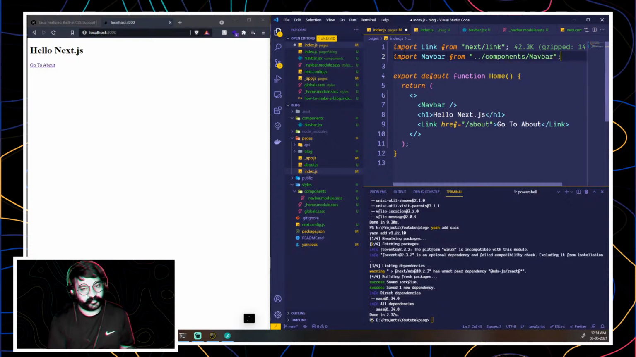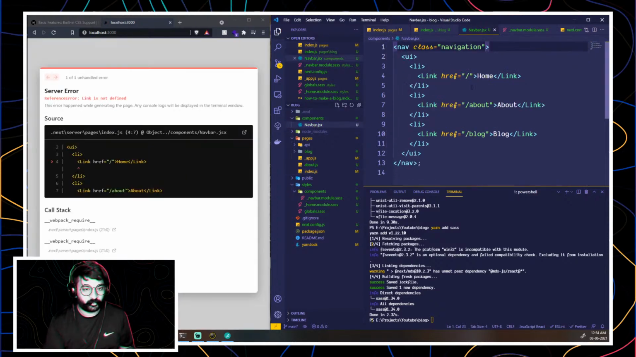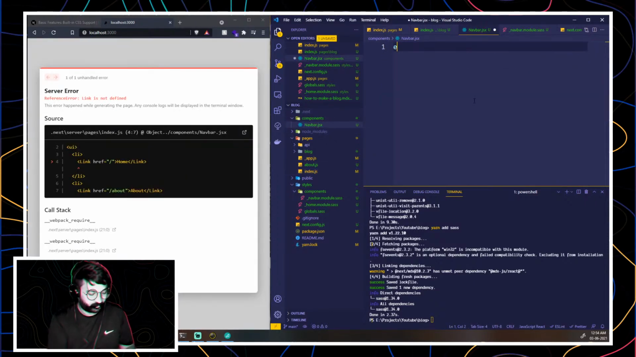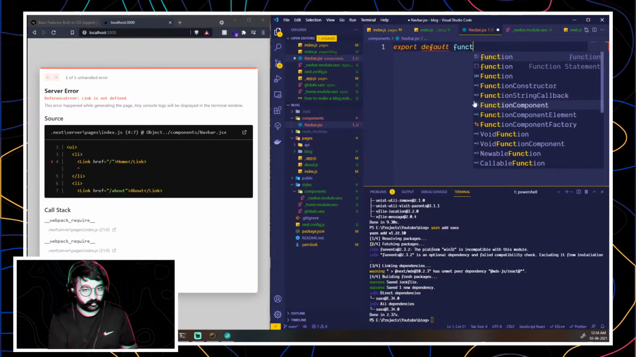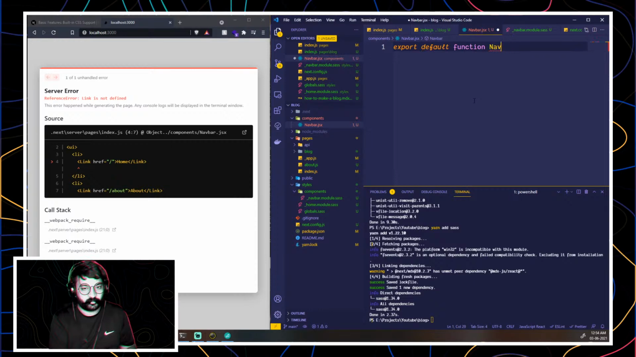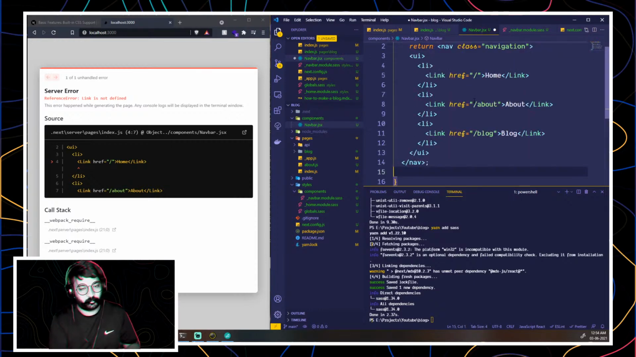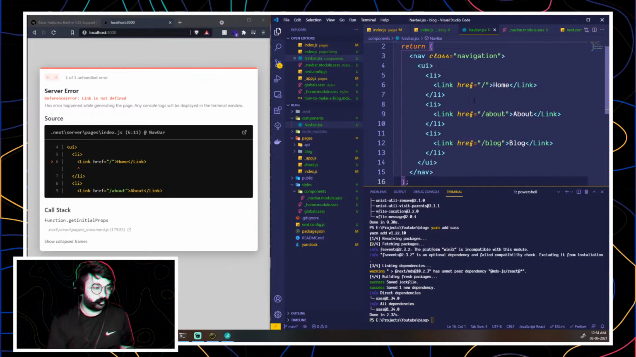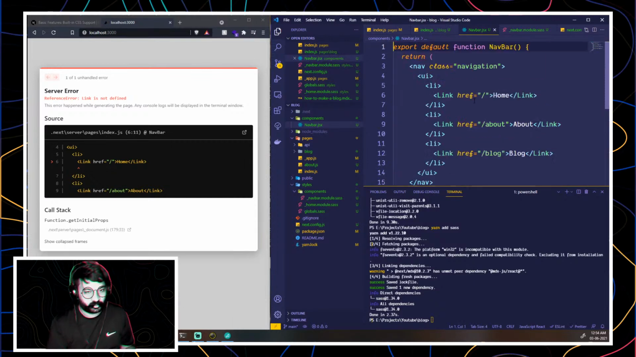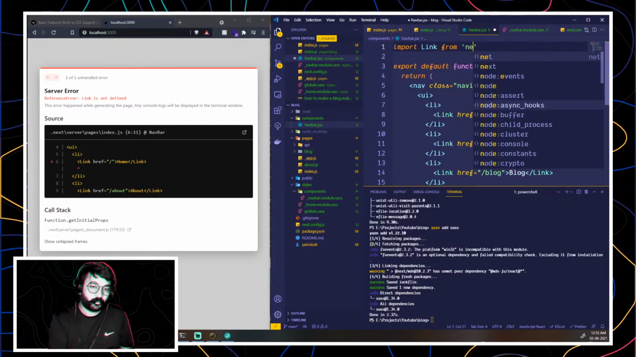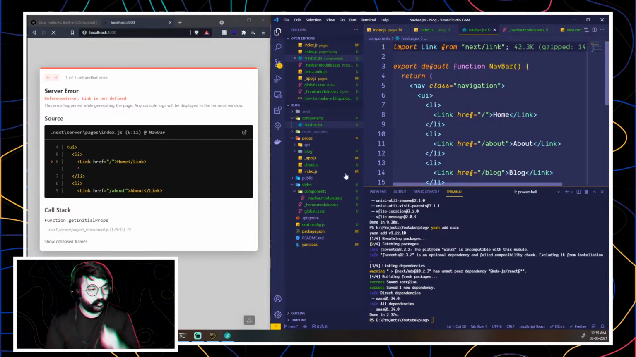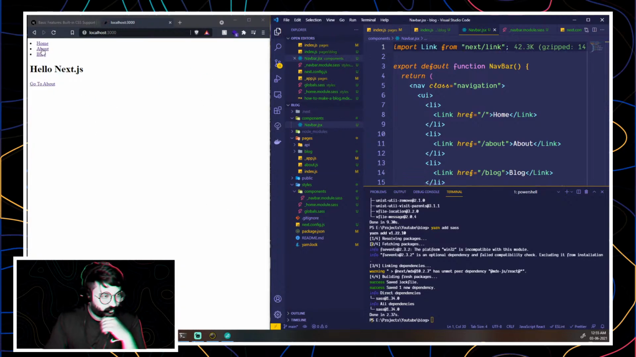We don't want JSX at the end. That is obvious. This isn't going to work because this isn't JSX. So export default function navbar, and this is going to return this, and that's how it would compile down. And now it doesn't know what Link was, so let's import Link from next slash link. Yep, so it is there now.